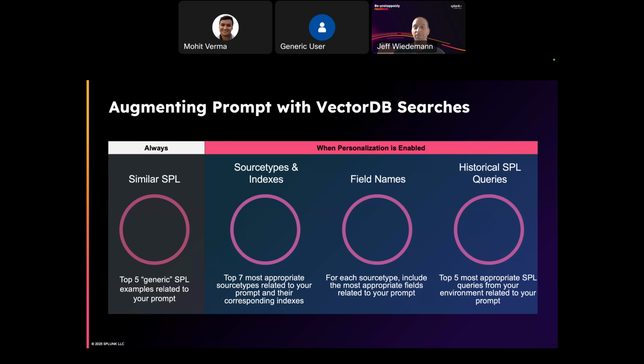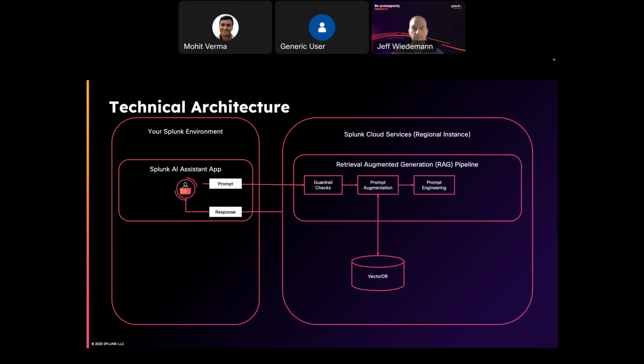Here are the top 5 SPL queries that have been run in your environment that are most similar to what's being asked for. And hopefully, and ideally, with all of this information in the prompt, we're going to give you a much more accurate answer than what you would get if we didn't do any of this prompt augmentation. So that's a huge part of the secret sauce of what we do under the covers.